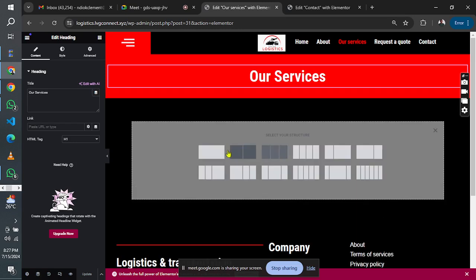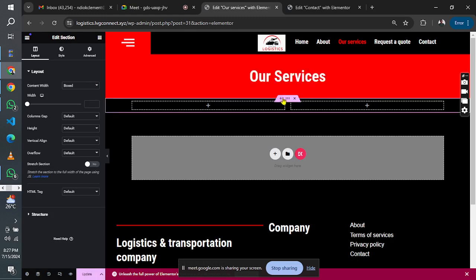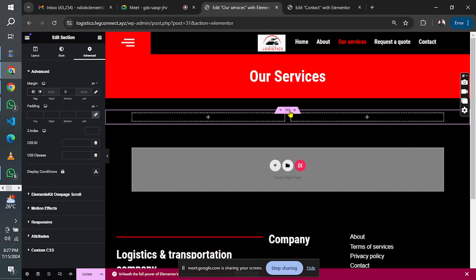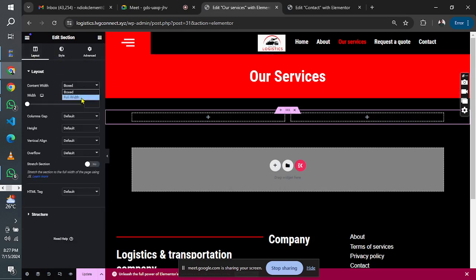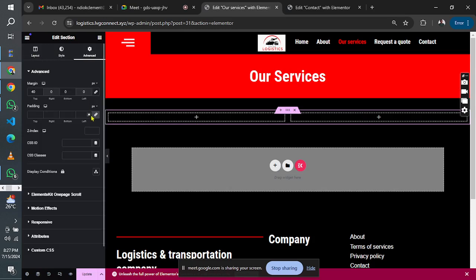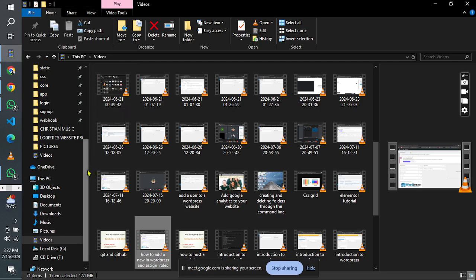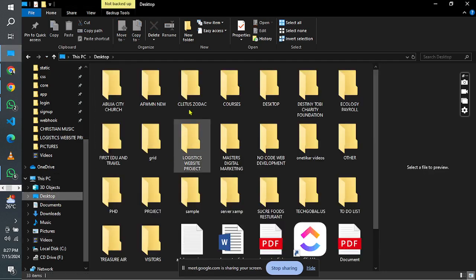So we go to our services, and we don't have a roadmap for this, but we can just use our description and come up with something. I'll give it maybe a top of 20, or I will say 14, and I'll make this full width. I'll give this a padding left and padding right of 20 and 20. I'll save this.